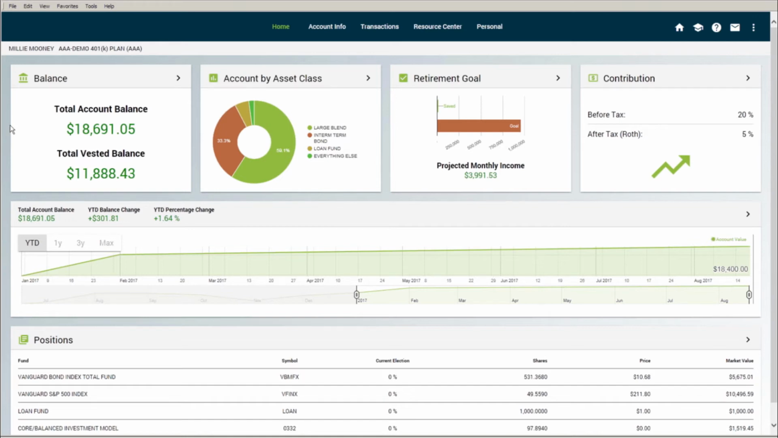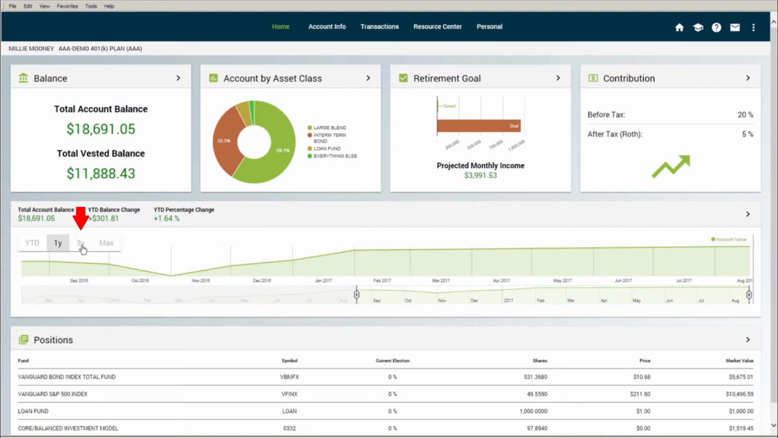By default, the year-to-date values are displayed, but by clicking the buttons to the left, you can view your balances for 1 year, 3 years, or for the life of the account.